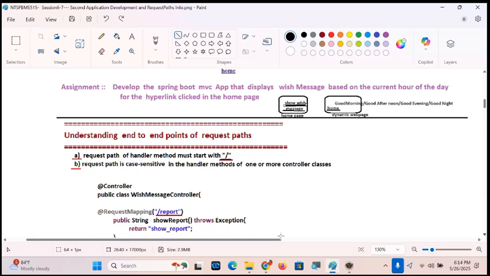Okay. Understanding the end-to-end points of the request path. I would like to understand various points related to the request path. Shall we start understanding the request path, various points, guys? The request path of a handler method must start with what? A slash. Every point is an example.